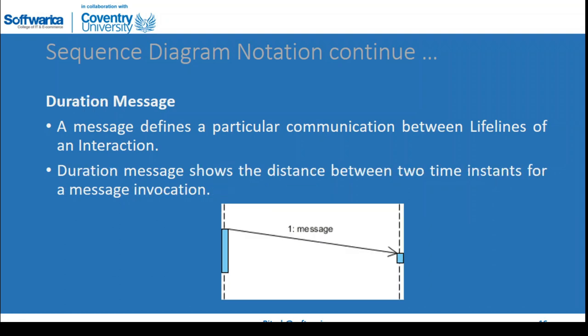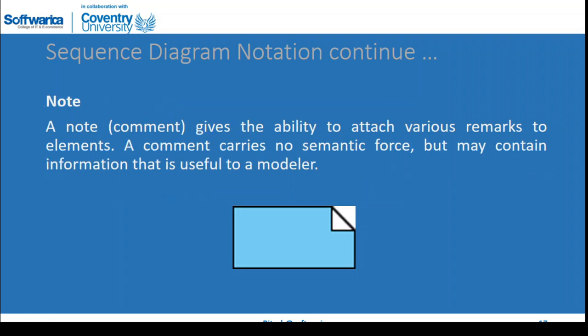Duration message. A message defined in a particular communication between the lifelines of an interaction. The duration message shows the distance between two time instances for the message interaction. Note. A note or comment gives the ability to attach various remarks to an element. A note or comment carries no semantic force, but it may contain information that is useful to the modeler.